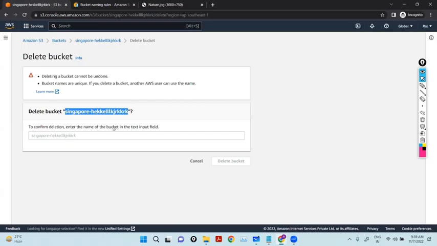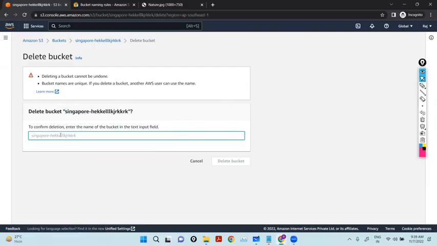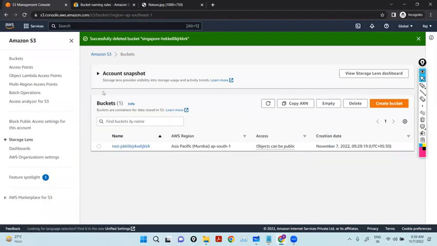If any person is trying to delete, or probably tried to delete unintentionally, then he cannot just copy paste it again. That's why these are additional checkpoints. Now paste it. Now delete bucket. See, the bucket is deleted. Now the Singapore bucket is not there. We have only the Mumbai bucket.